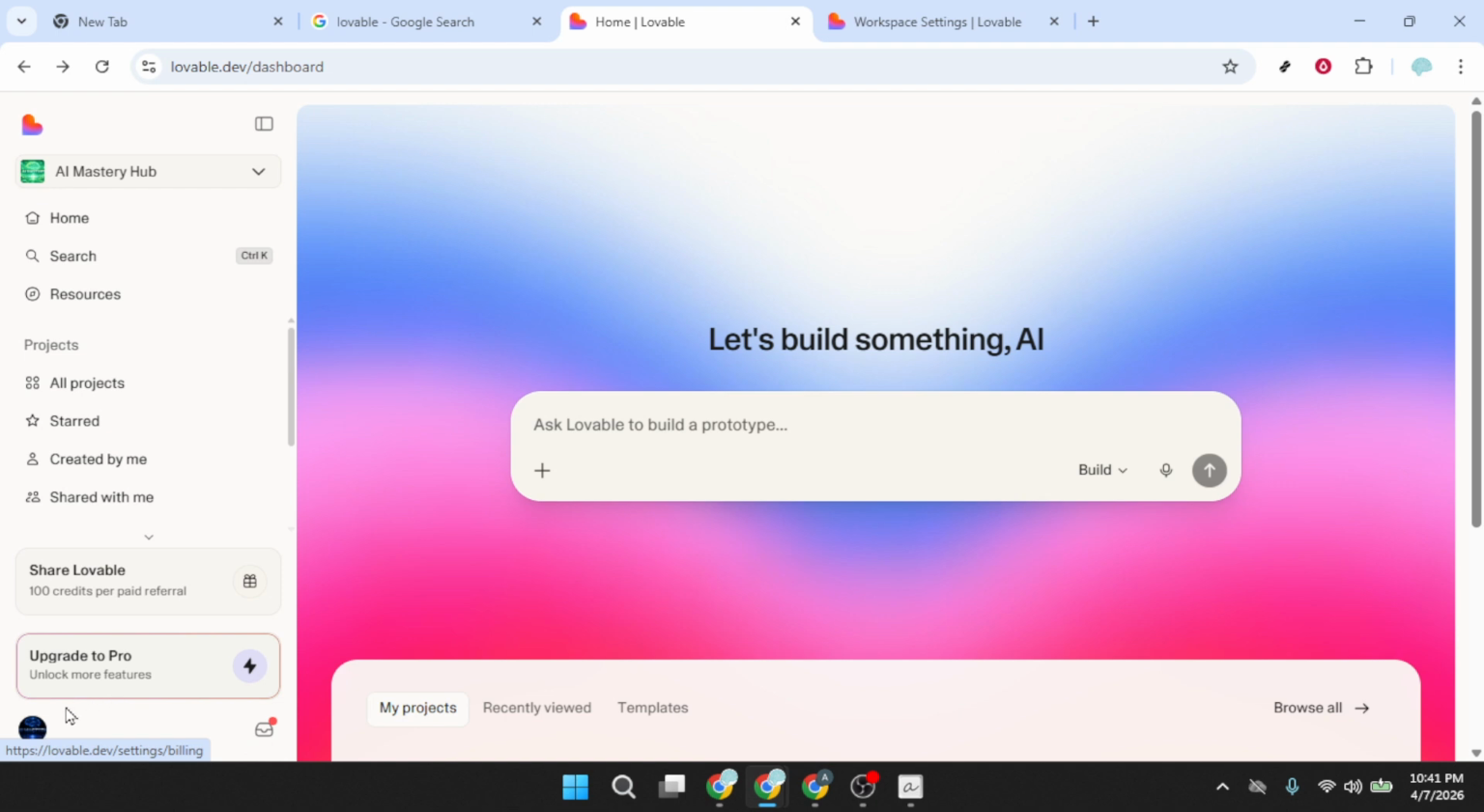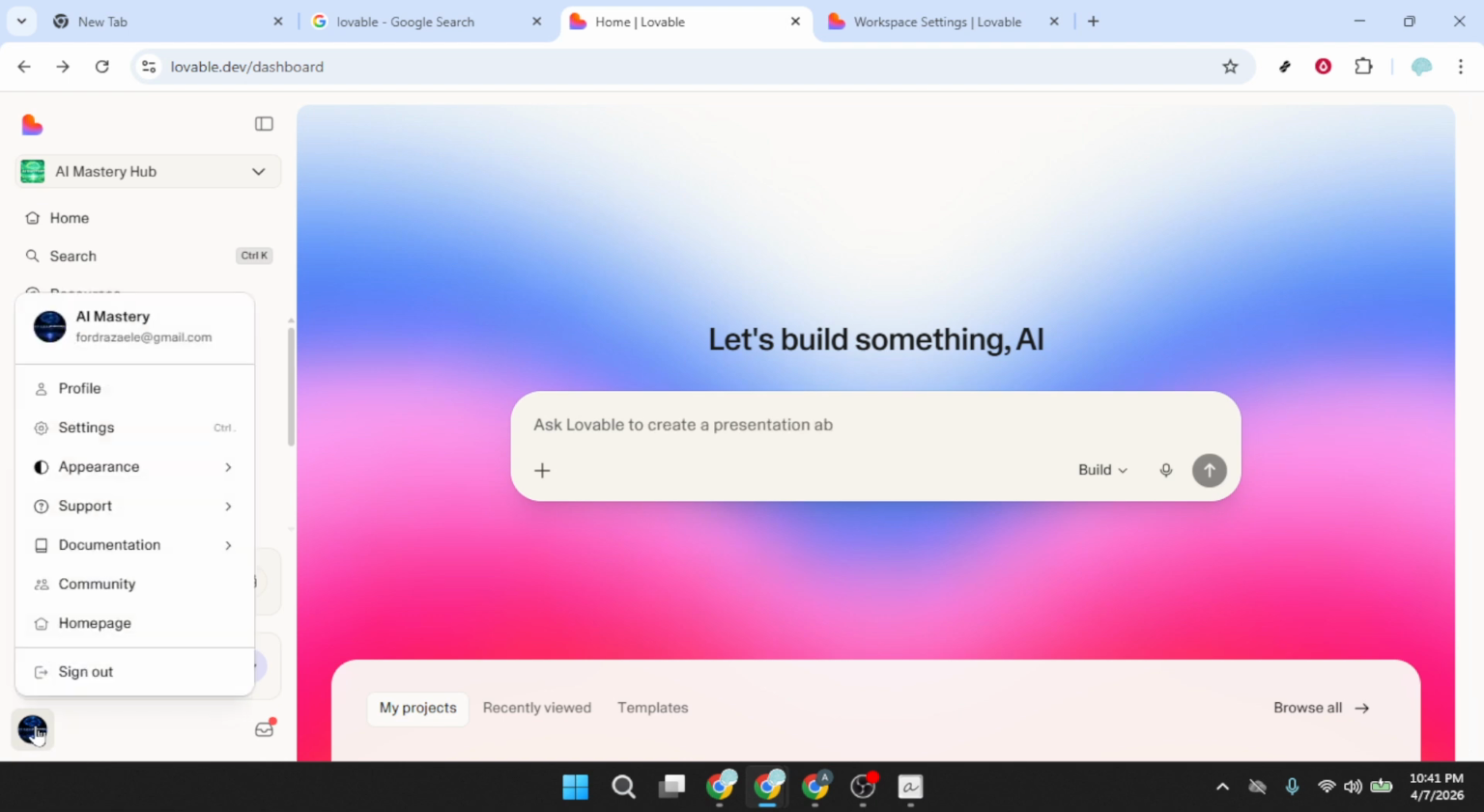Next, move your attention to the lower left corner of the screen. You'll see your profile area there, typically your avatar or initials. Click it to open your account panel. This is where Lovable groups personal preferences and quick settings, so it's the right place to adjust how the app looks and feels. In the panel that opens, find the Appearance option.